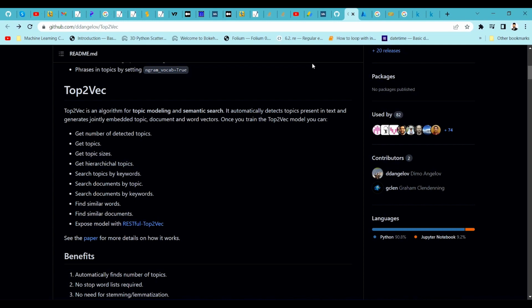detect the topics present in the text, and we can use it to generate embeddings. We can also use Top2Vec to vectorize the documents, and you can use it to detect the number of topics in a particular text, right? And you can reduce that number of topics to the desired number that you want. So Top2Vec provides a lot of functionality, but most importantly, it's for topic modeling and semantic search.